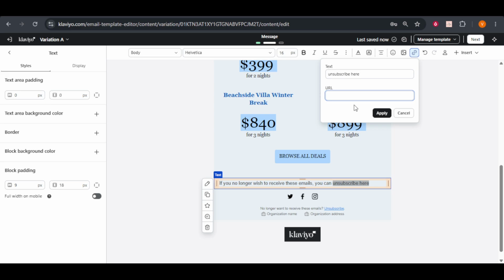In the URL field of the link pop-up, you'll want to paste a specific tag that Klaviyo uses for unsubscribe links. This tag is written exactly as follows: open bracket, %, space, unsubscribe, space, %, close bracket. This tag is a placeholder that Klaviyo automatically recognizes and replaces with a personalized unsubscribe URL for each recipient when the email is sent. It's crucial to use this exact tag to ensure the functionality of the unsubscribe link.